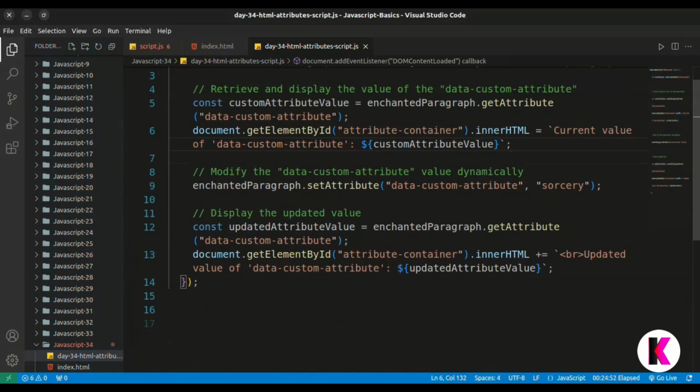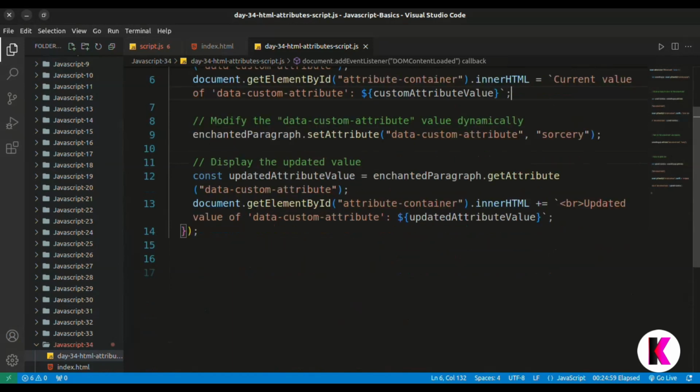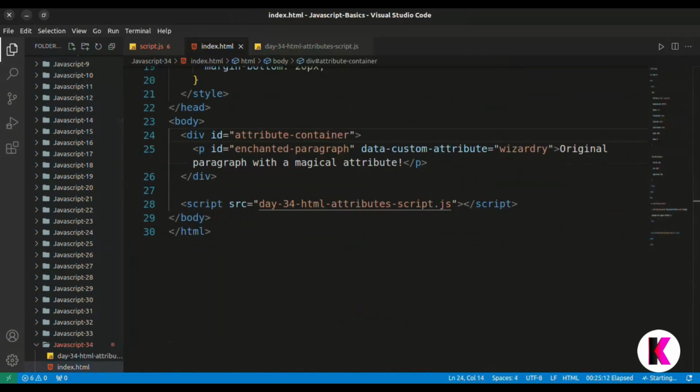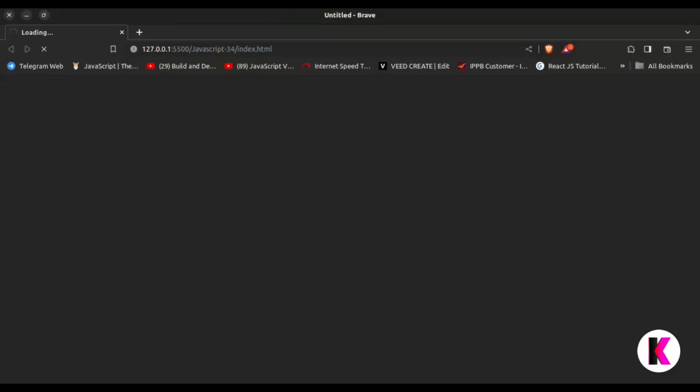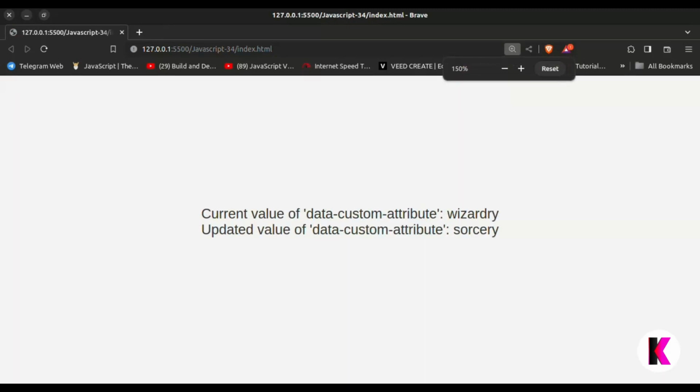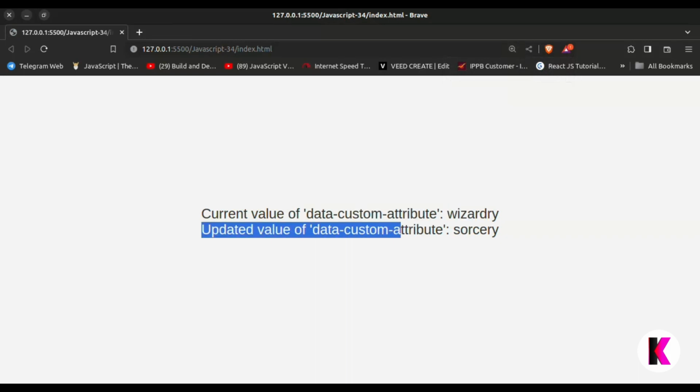So for the updated attribute value, we are getting this custom attribute using adjusted paragraph get attribute, and by get element by id we are taking attribute container and we update the inner HTML using this. I hope you are getting this. Let's go live with this. You have to practice this one or two times, then you will get how this works. So you can see here we have first the current value of data custom attribute wizardry, and after this we have the updated value of data custom attribute wizardry.